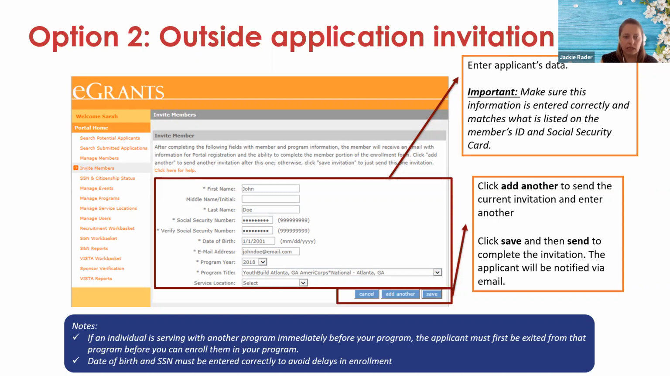Couple things to note. If you have an individual who is currently serving with another program and their term will be ending right before your program starts, they must first be exited from their current program before you can enroll them. Now, programs have 30 days to exit members. So if your program is meant to start within that 30-day exit window, then it may be a continuing conversation with the applicant to ensure that they let their current program know, hey, I need to be exited sooner than 30 days because I'm starting a new program. The system will not allow you to enroll someone who is still listed as currently in another program.